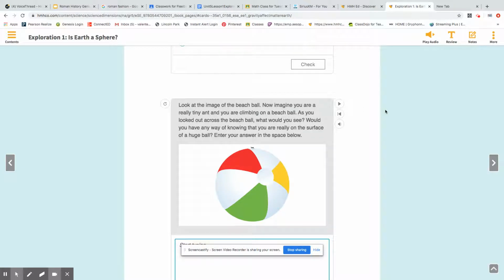Now imagine you are a really tiny ant. You can see it right there on the white part. And you're climbing on that beach ball. As you look out across the beach ball, what would you see? Would you have any way of knowing that you're really on the surface of a huge ball? Enter your answer in the space below.